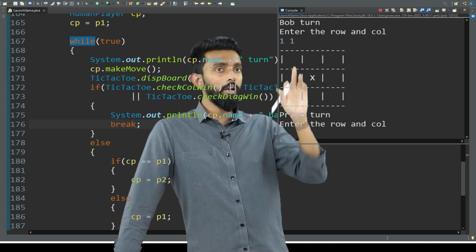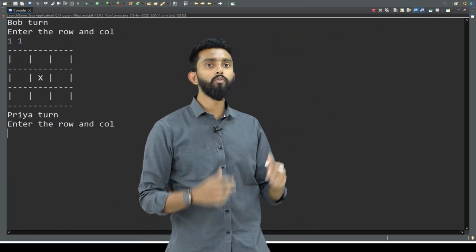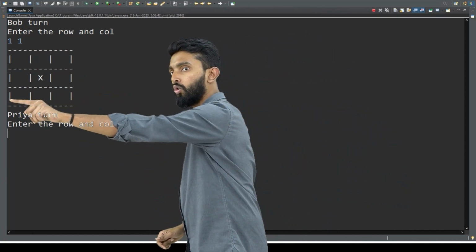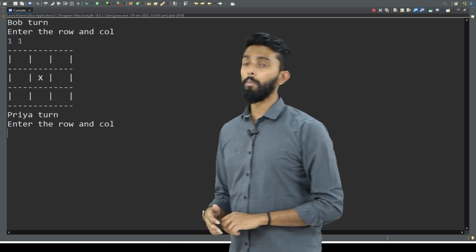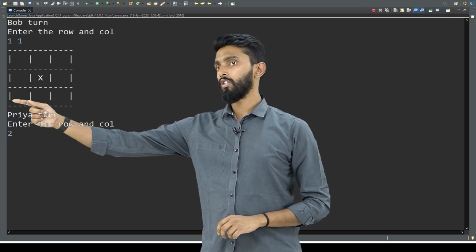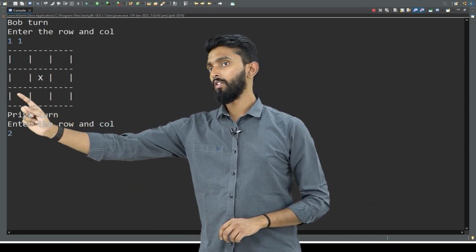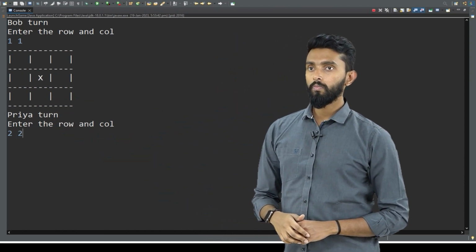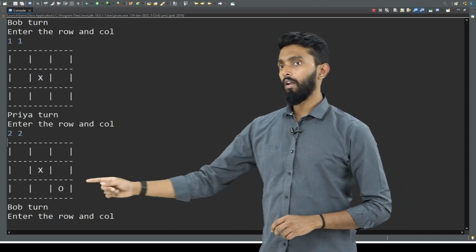Now it is Priya's turn. Let me do one thing. I'll just double click on console and make it full screen. Good. Now Priya wants to place O here. So this is 2-2. This is 0-1-2. This is 0-1-2. So this is 2-2. 2 space 2. Am I clear till here?